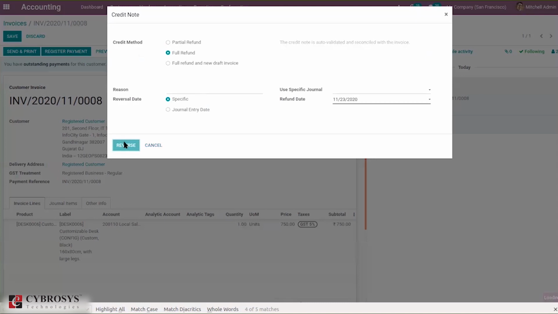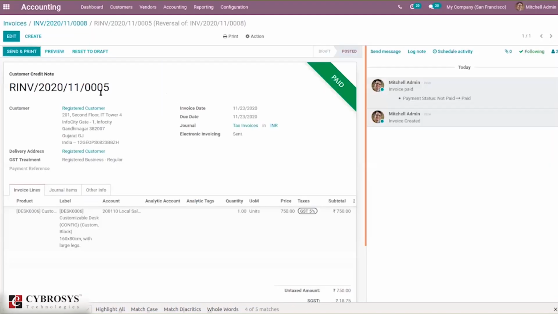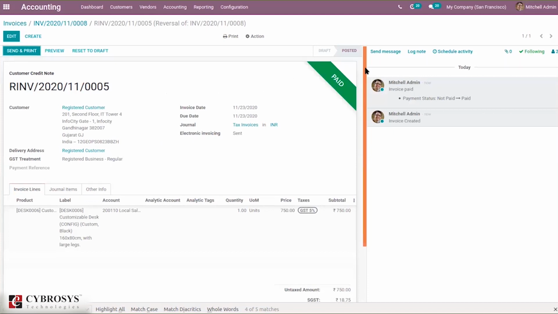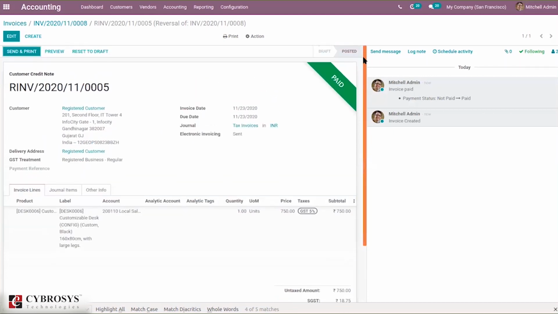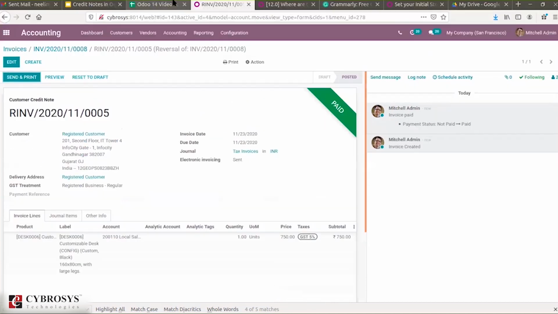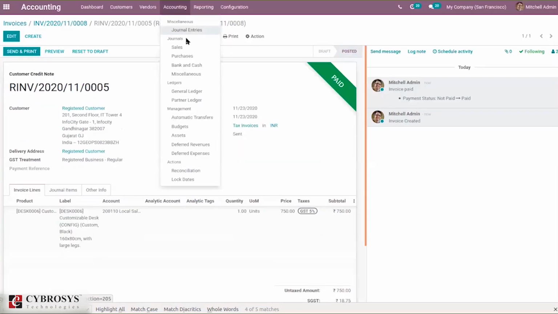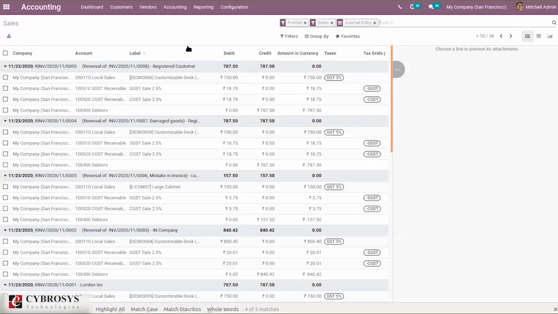And then reverse. So here automatically you can see the entries are posted, and you can see it is paid. And when you go to accounting, here you can see the registered customer, the reversal of the invoice. You can see 750 full payment, that is the full amount is returned back to the customer, and debit and credit can be seen. And for the previous ones also you can see that journal entry.